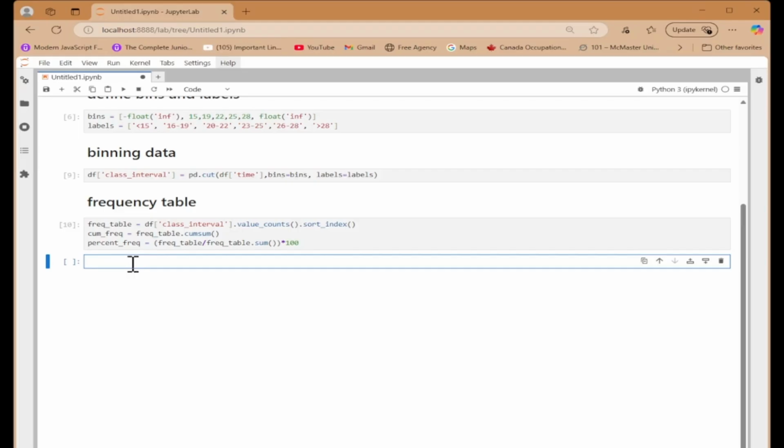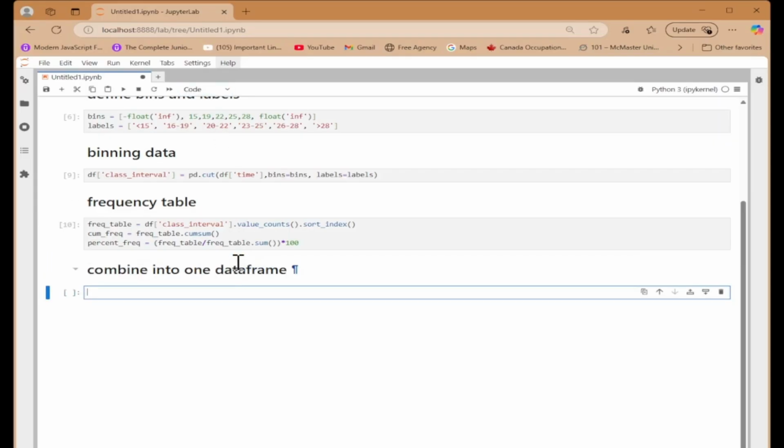Let me do that to summarize it. Combine into one data frame. Okay, let me make it a markdown. Shift enter. Okay, combine into one data frame. So let's go ahead and say it.